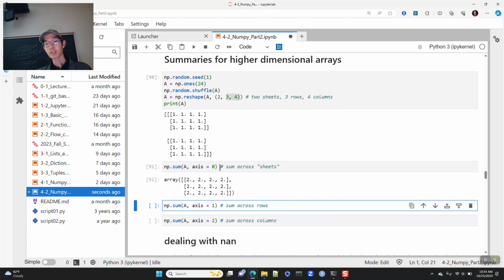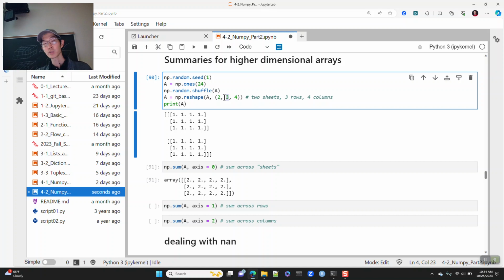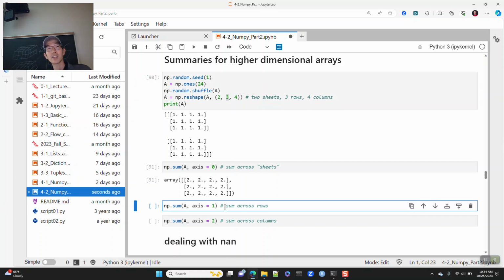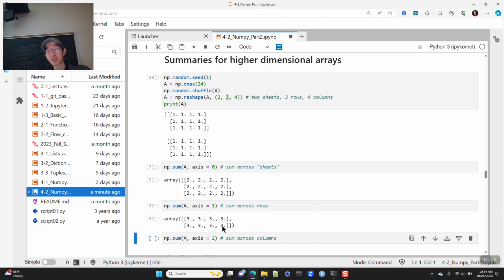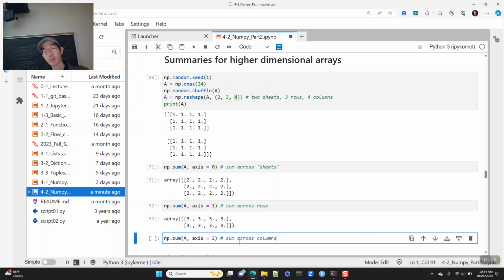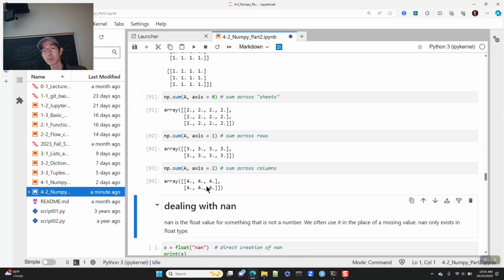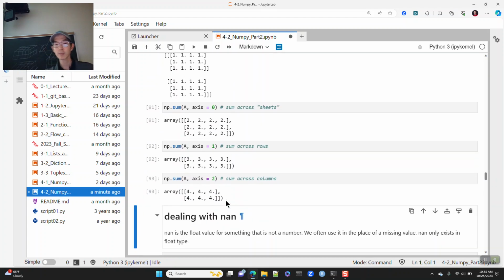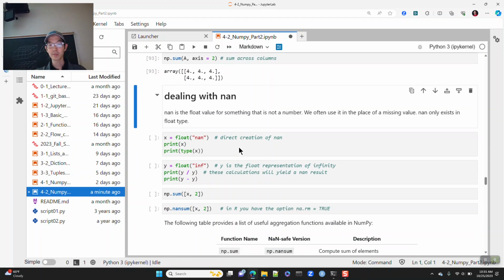If I sum across axis 1, I'm collapsing axis 1, which is the 3. The shape is 2, 3, 4. So we're going to collapse the 3, and we're going to get a 2 by 4 of 3s. Then if I collapse axis 2, we're going to sum across the 4 columns, and the resulting shape will be 2 by 3, and the value is going to be 4 across all of these. So that's what we have there.